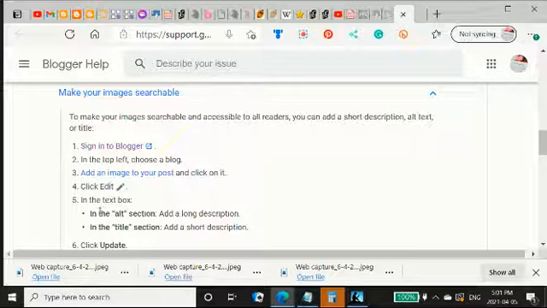5, in the text box. In the alt section, add a long description. This is not very helpful. In the title section, add a short description. This isn't telling you much at all. Number 6, click update. Okay, great.